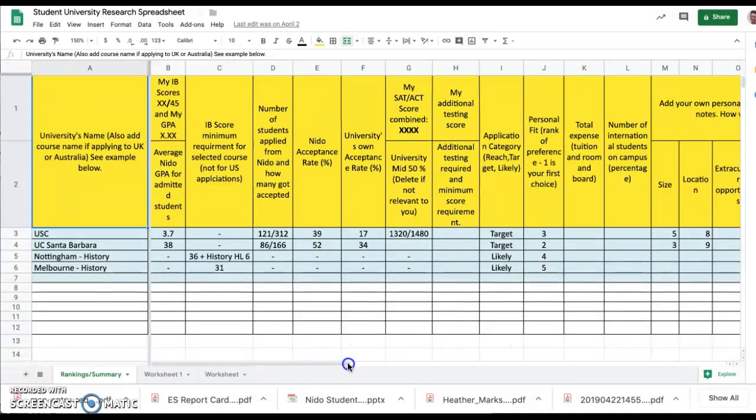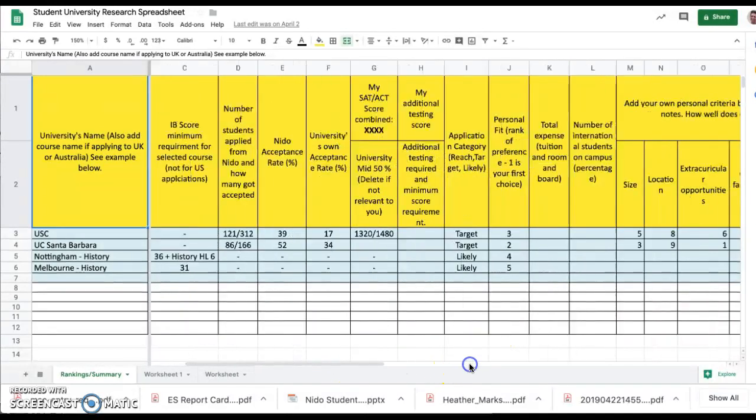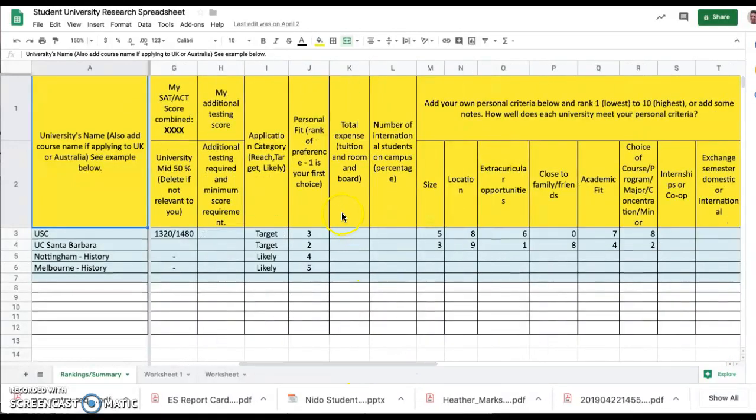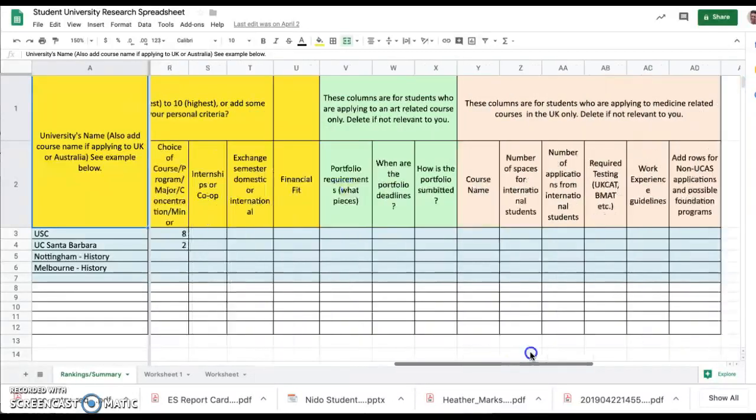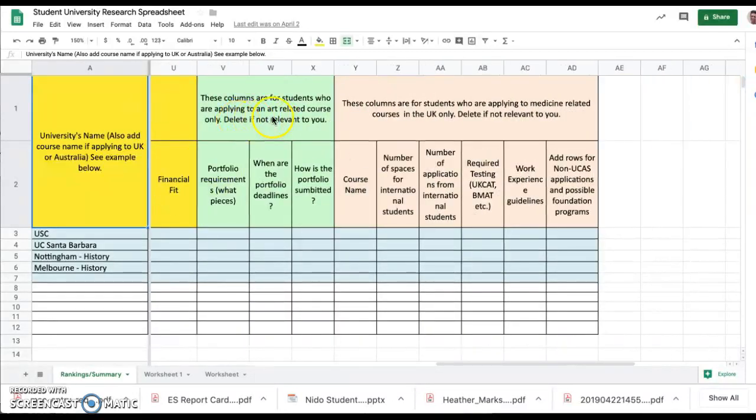I'm just going to scroll here to the side and show you a bit more. And then you get into other personal fit things. Expense, personal fit, what are these criteria that I am developing related to size, location, extracurriculars, proximity to friends, choice of major, internship, all of these things, ranking, fit. I've put some columns here in green for students who are applying to an arts-based program, and the columns here in peach are for those interested in medicine in the UK. Some really important data for you to write down sooner rather than later to see where you're going.